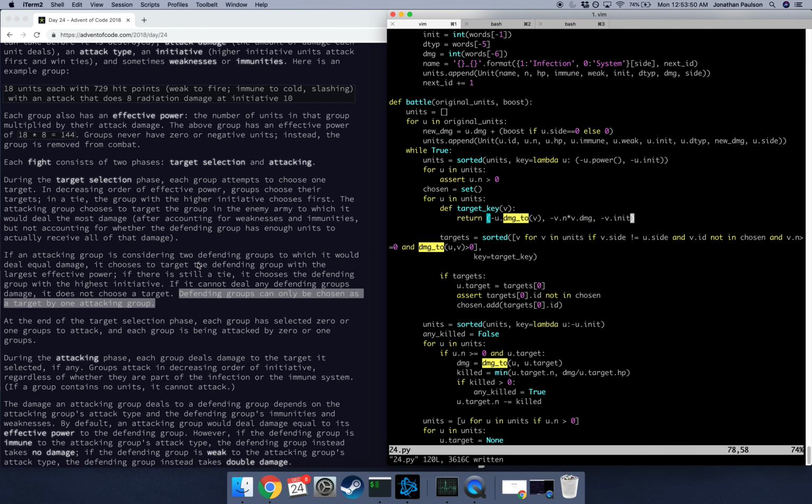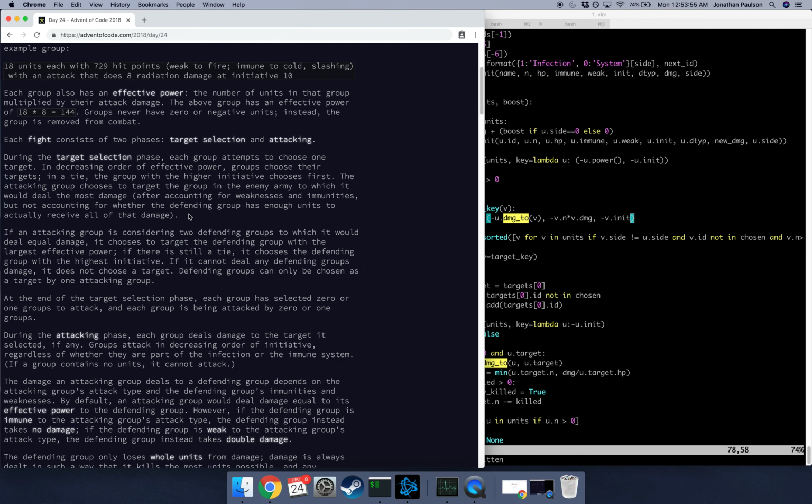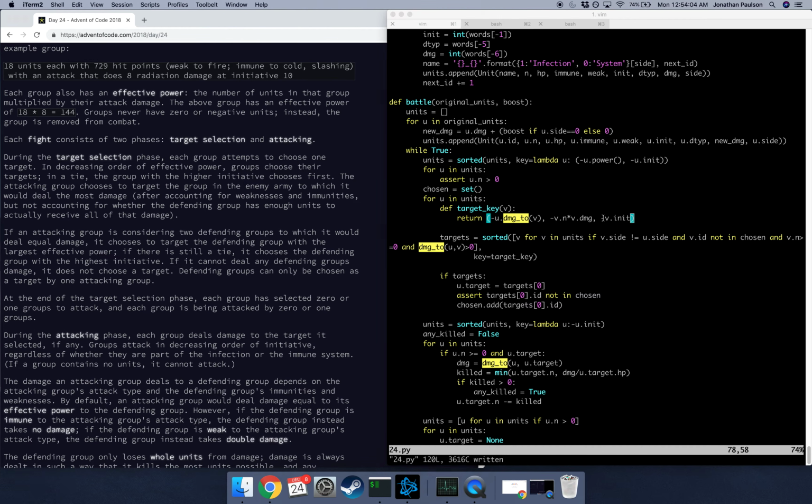So there's also a priority of targets. The priority of targets is that you want to do the most damage, then their power, and then their initiative. So the most damage, their power, and then their initiative. And again, it's all negated because we want the most damage, the most power, and the most initiative, and sorted is going to go low to high. Okay, so what's our targets?